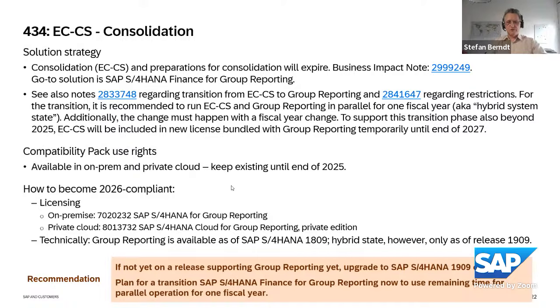So if you use ECCS already in S/4, make sure that you do this transition planning right away, so as not to lose time for the switch.